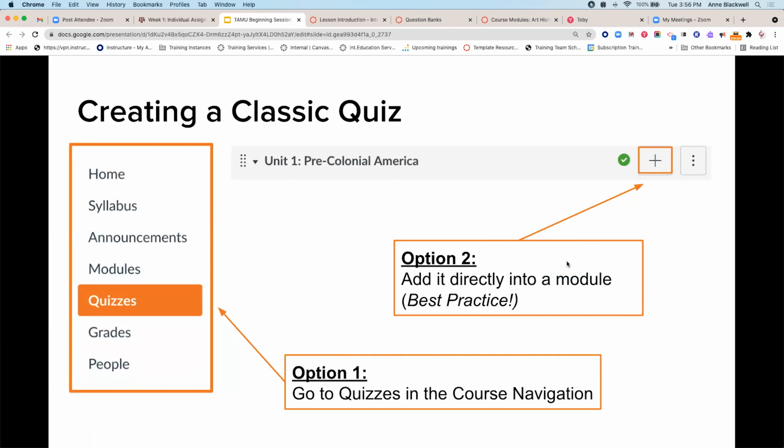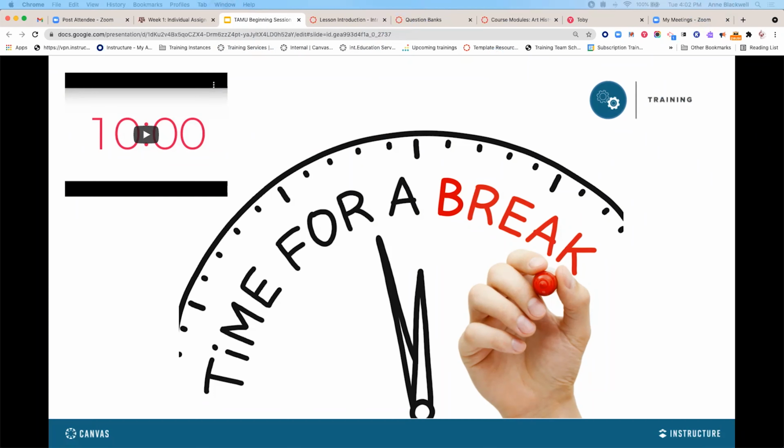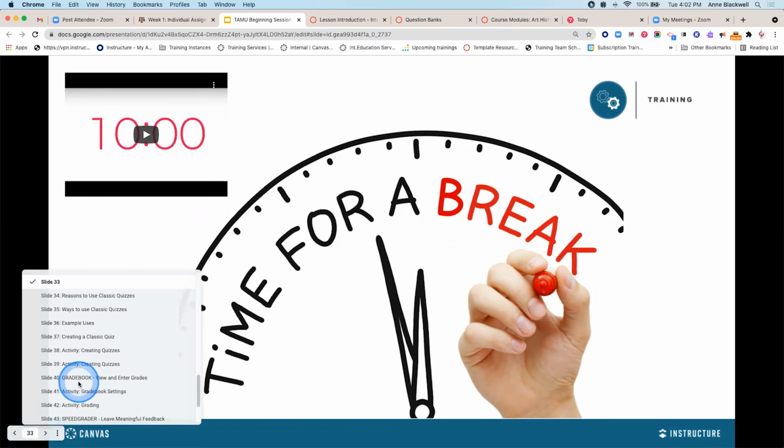Before I get into the last hour of quizzes and gradebook, I'm going to give us our last break, and we're going to head to the home stretch. All right, home stretch. Here we go.